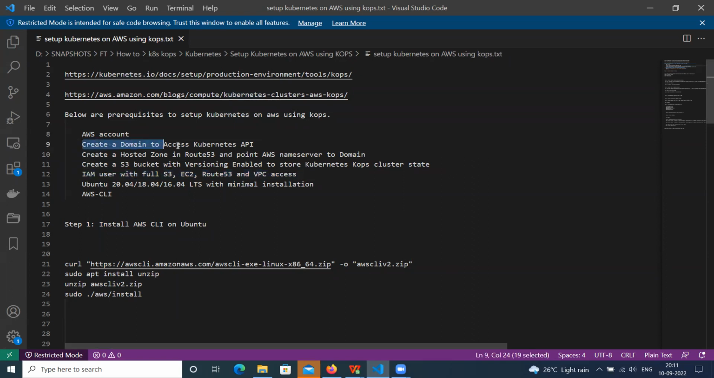Next, create a domain, that we will create. So here, domain name.